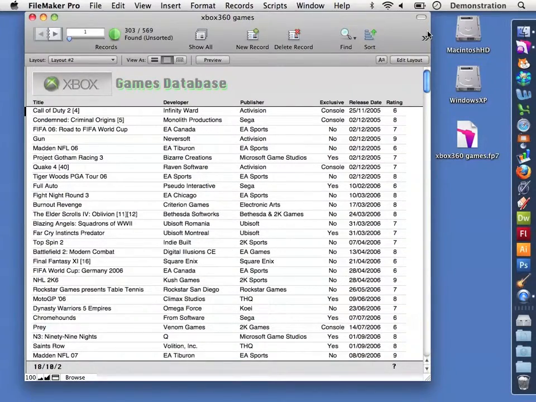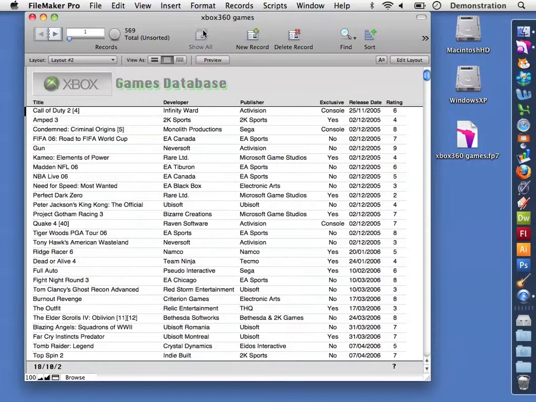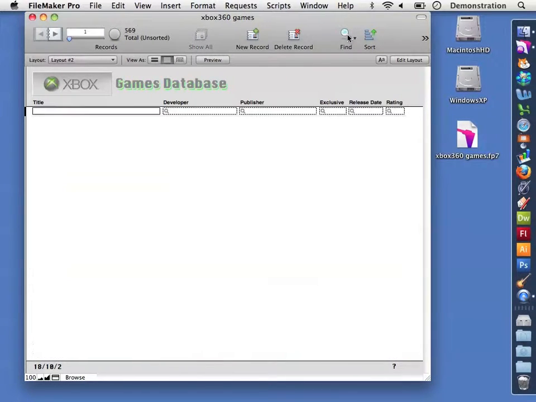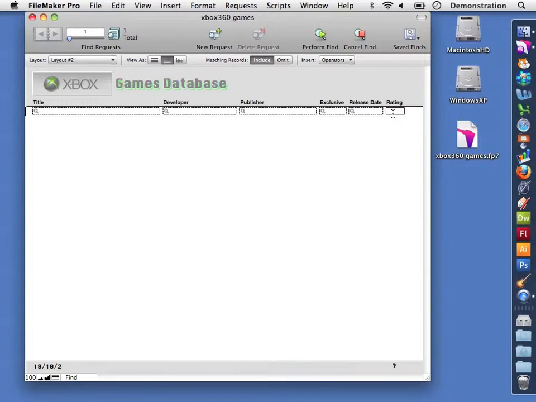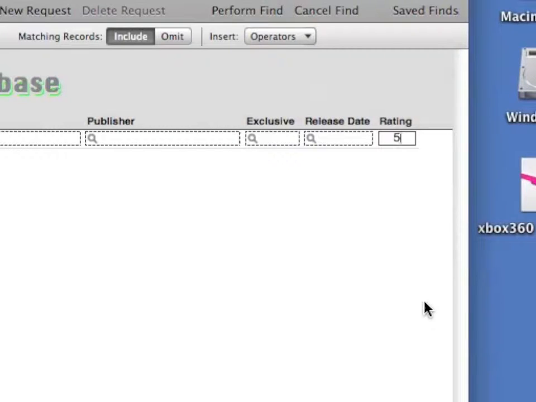Now there's one more simple search that I'm going to show you. I'm going to click on Find and again go to the rating field. But this time I want to find a range of numbers. I'm looking for ratings between 5 and 7.